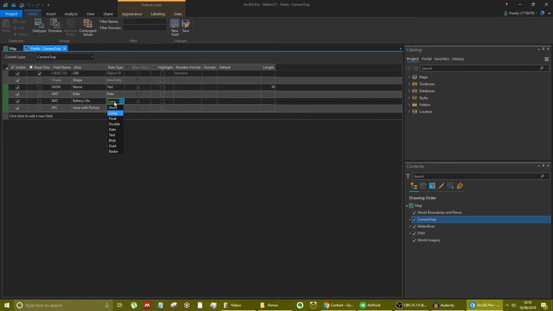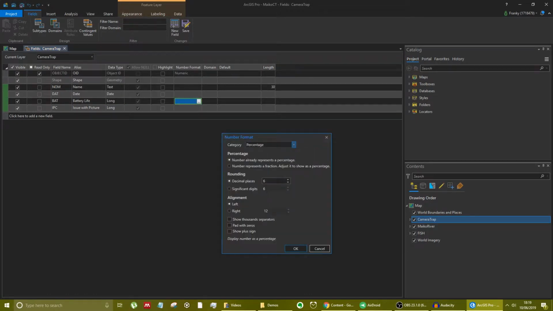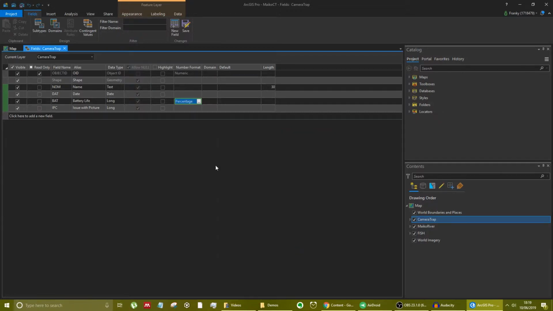This is for integers. And we can change the number format. Category, percentage. Here we can change some further options. I don't want it to have any decimal places, so I'll click that. And issues with picture, that should be a text as well. Because somebody will be describing an issue, we'll give them a few extra characters. By a few, I mean I'll give them 1,000 characters to work with. Little essay if they need to. And so let's save the fields we've just added.